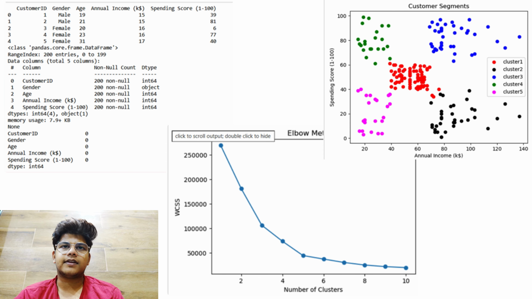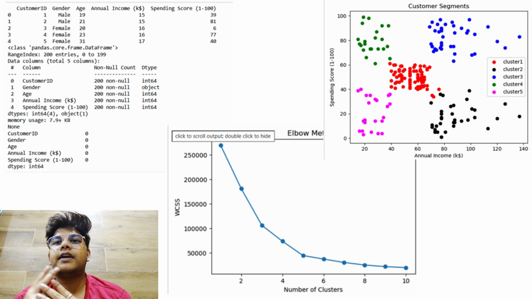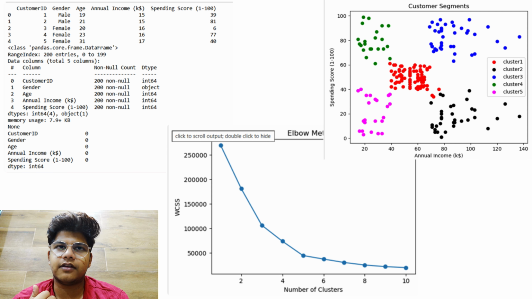Now we see the result. The K-means clustering algorithm was successfully implemented using Python. The customers were divided into 5 meaningful clusters based on annual income and spending score. The visualization clearly shows different customer segments, making the data easier to analyze and interpret. You can see the output on the screen.